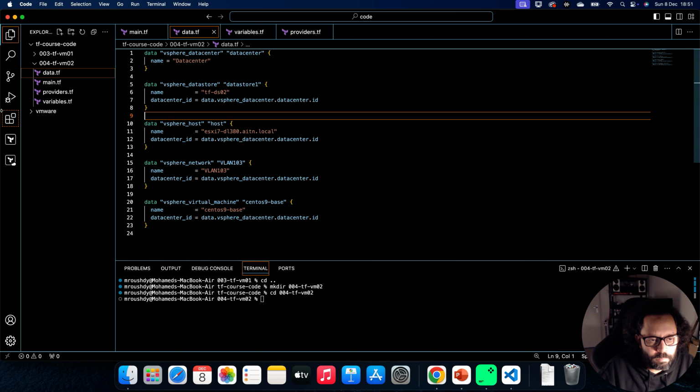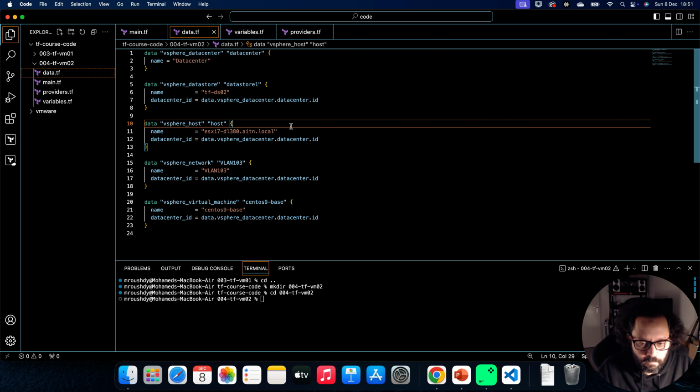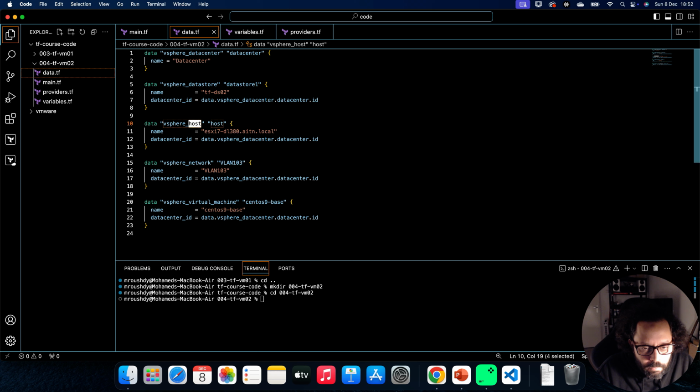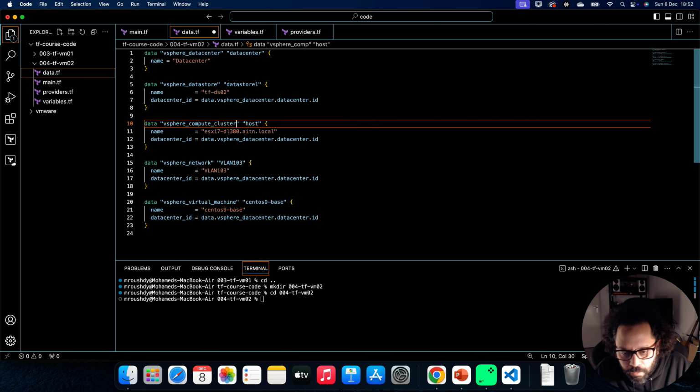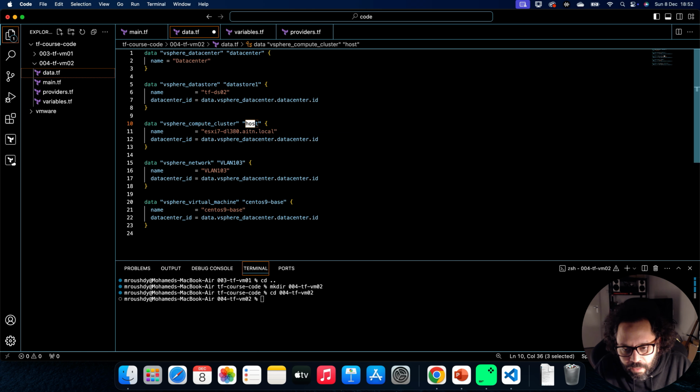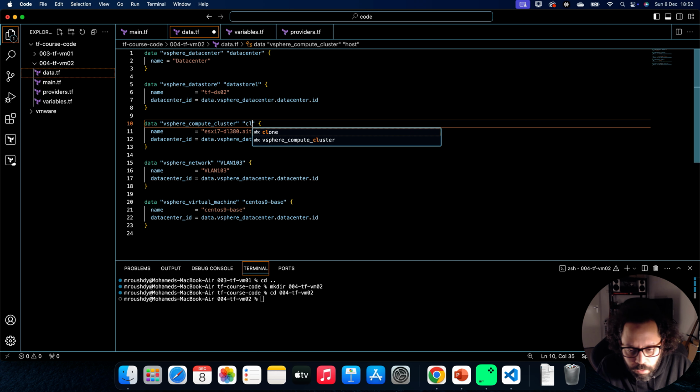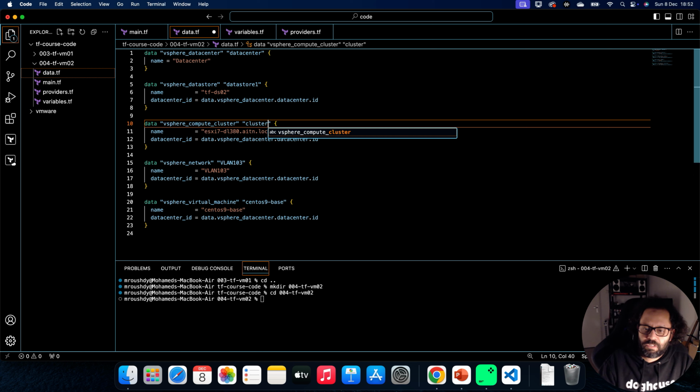So this is updated here and there, and the host, we no longer need this because we don't have a host to use. We're going to use the cluster. We're going to deploy this to a cluster. So let's change this block. We can just make the changes here. We don't need to delete it. And yeah, just compute cluster. That's clever enough to highlight this. And the cluster name, I will just call it cluster. I have just one cluster in my setup, so I don't care.